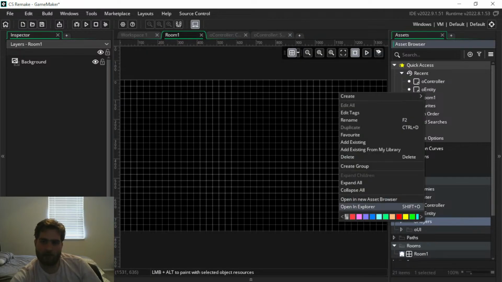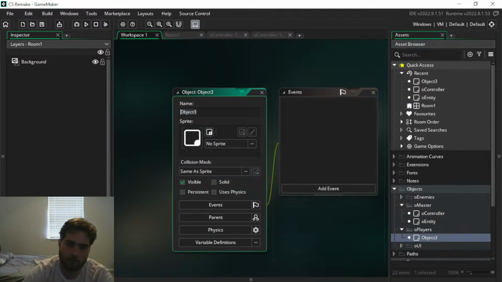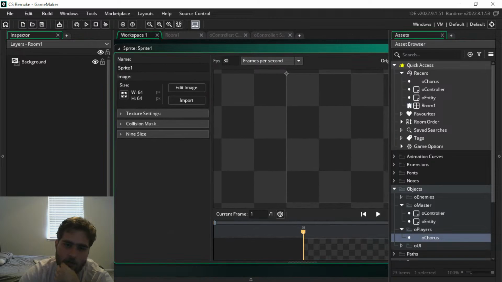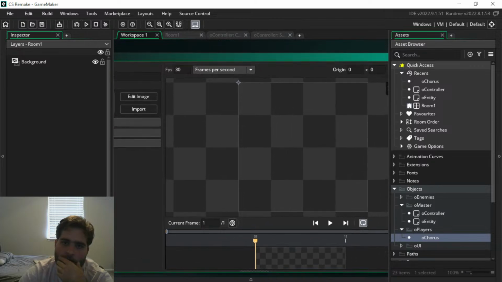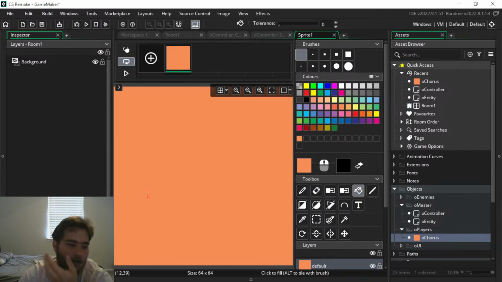Now, let's make an actual player object so we can begin to check this out. I'm going to start by creating an object here, and this one is going to be titled, let's make the first player character, O-Chorus. And then we need to add a sprite first so we can actually see it. So, new sprite. Since this is a placeholder, I'm going to take this right here and go edit image. I'm going to pick a color here. Let's just go with this kind of weird orangey maroonish color. I'm not the best with determining what a color is by looking at it.